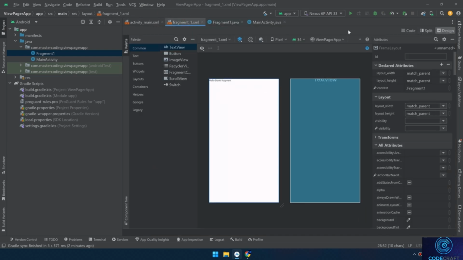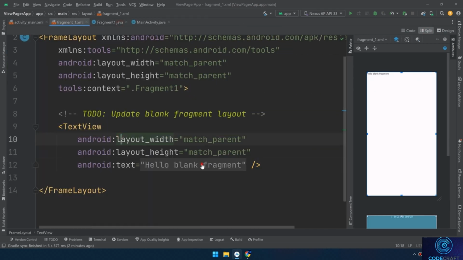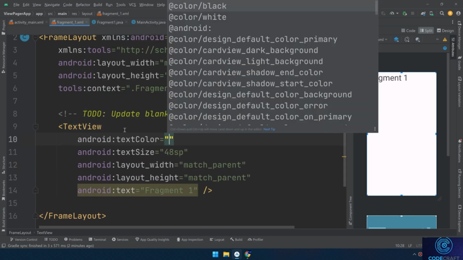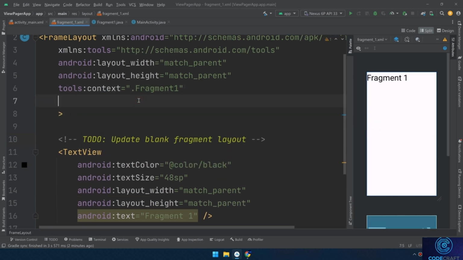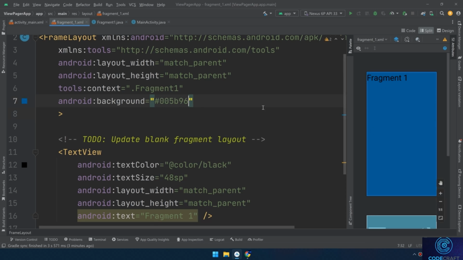I'll edit the fragment_1 layout. And you can see this is the text view and I'll name it Fragment number 1. And I'll add a background color for this layout. And I'll add this color. This is fragment number 1.